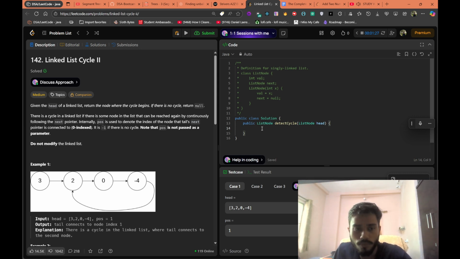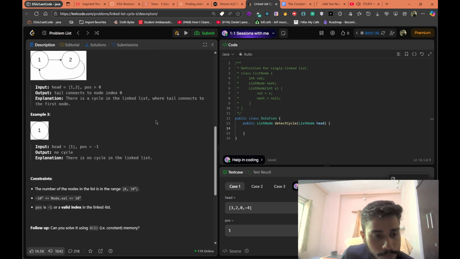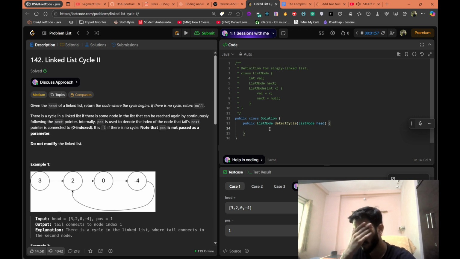So how do we do that question? Do not modify the linked list, absolutely. That has to be taken care of. And if there is no cycle, then output no cycle. If the cycle begins, return the head or the node from where the cycle begins, and if there is no cycle, return null. All right. So how do we approach this question?